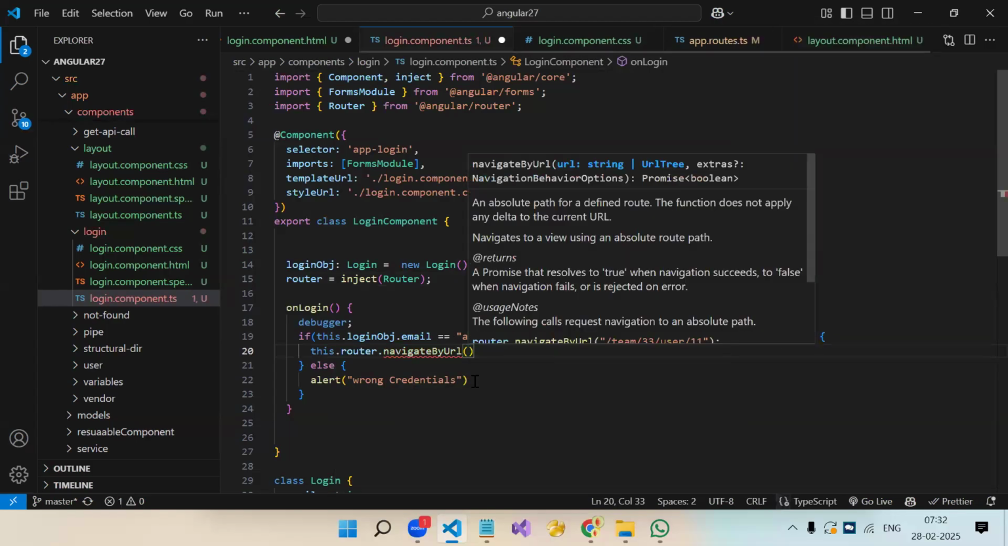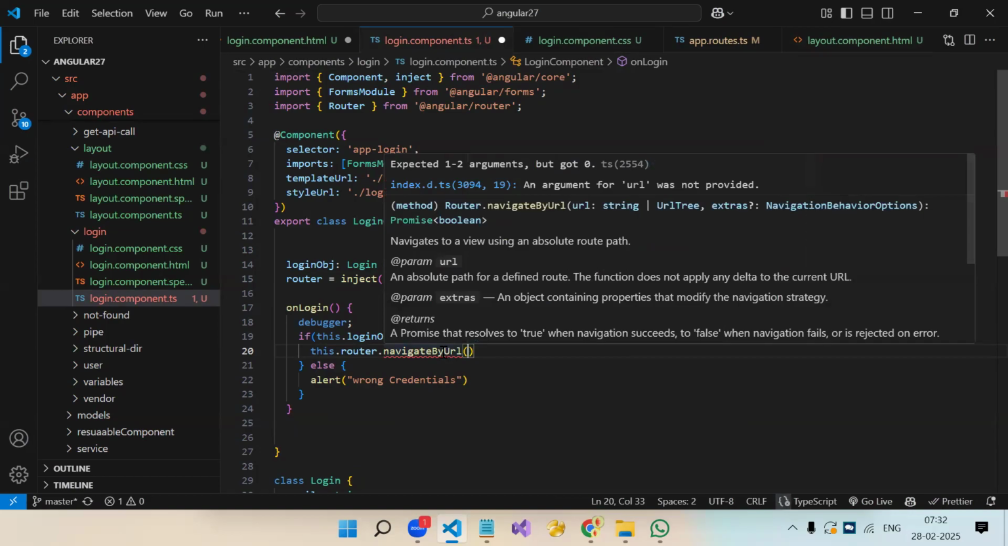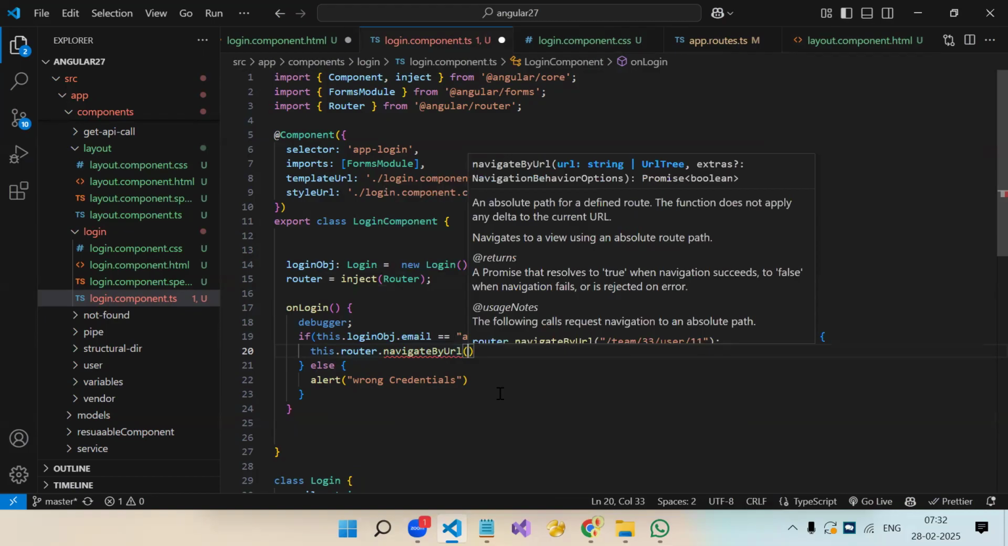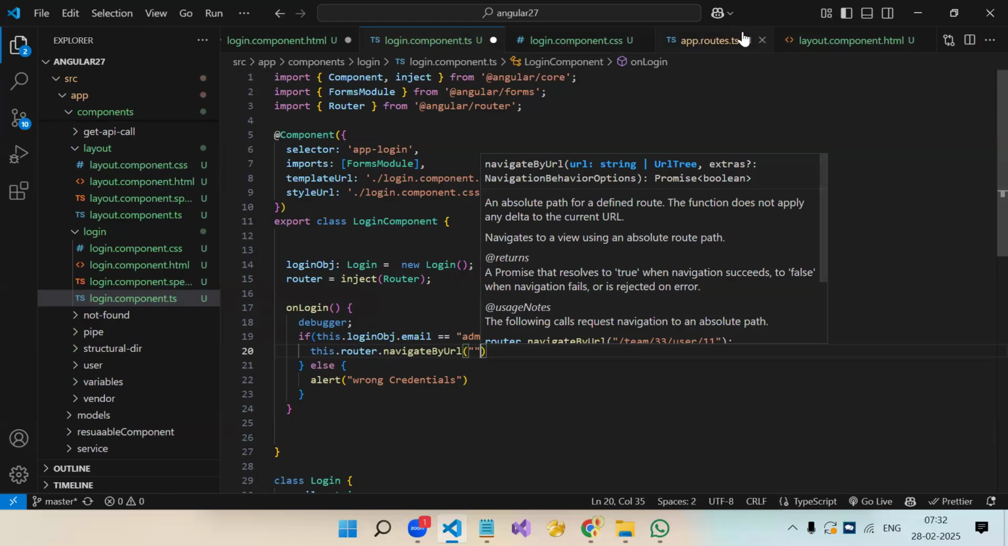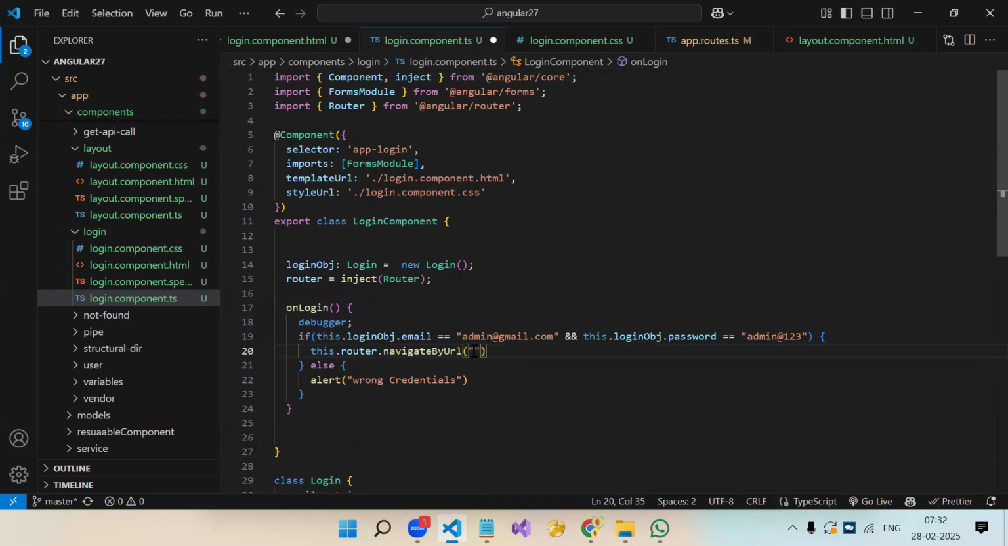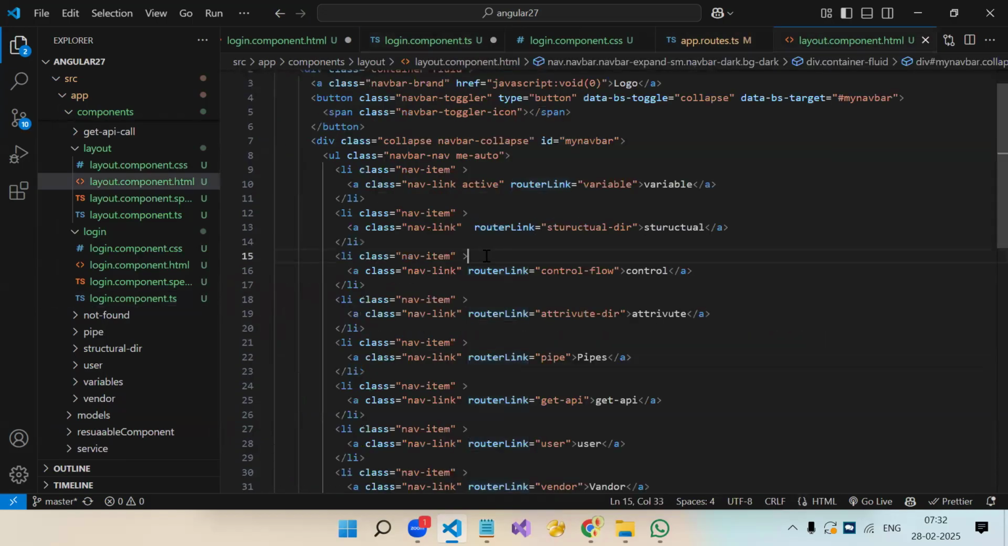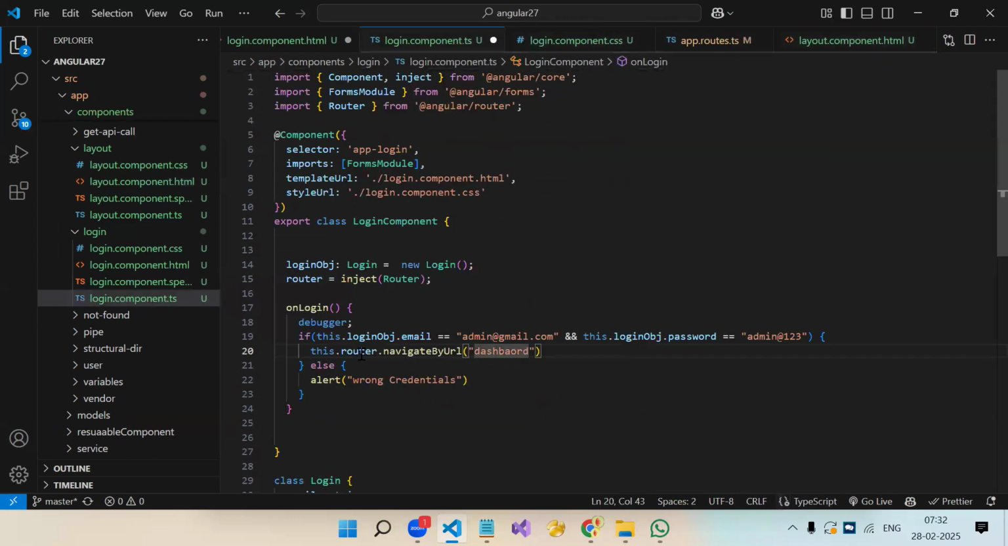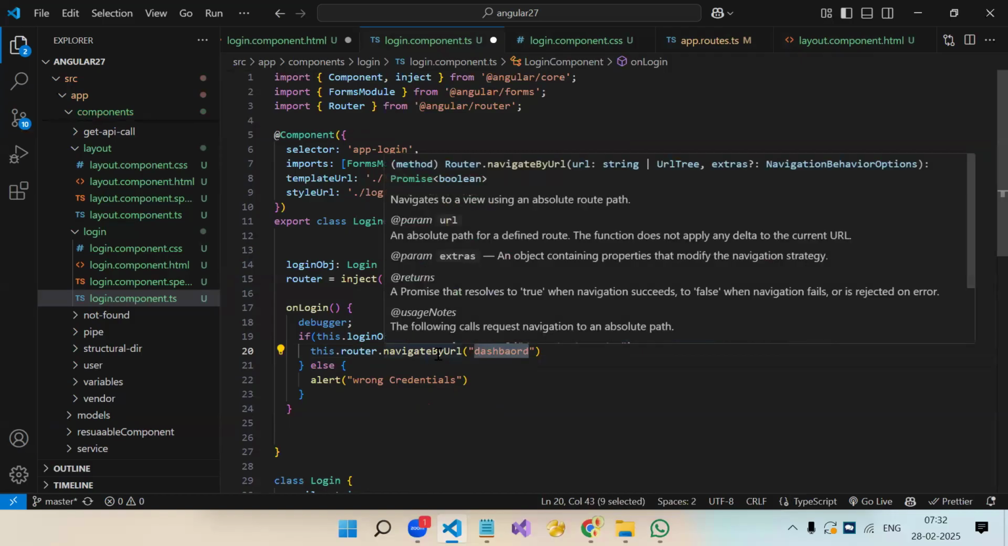So here, what does it need? This is a function from our router service. It needs a URL. URL means nothing but your route name. So our route name is dashboard. What you wrote over here in router link and your route name, the same thing we are writing in .ts. Understood? So once the user provides the proper credentials, it will go inside the if block and it will navigate to the dashboard page by using this.router.navigateByURL.